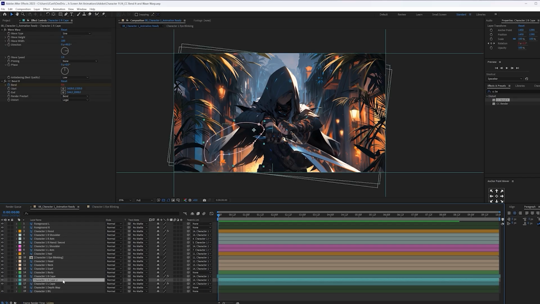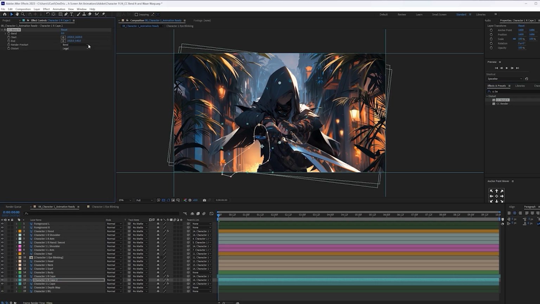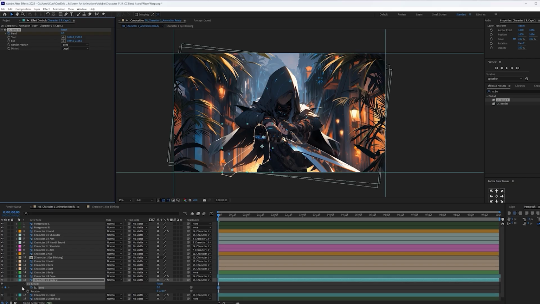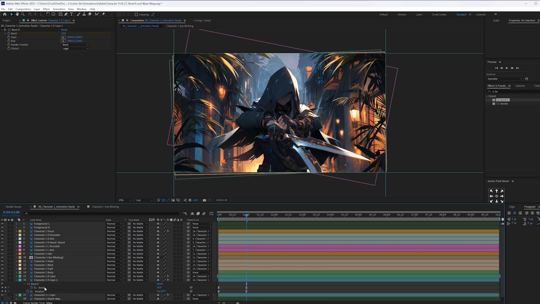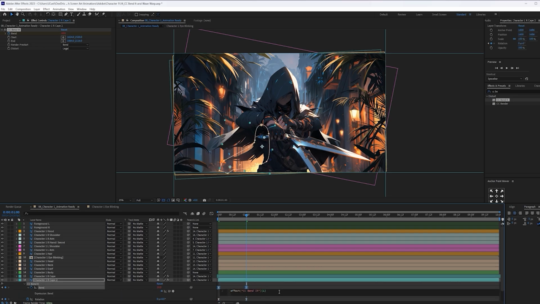Let's repeat that process one more time for the final layer, dragging CC Bend It onto our cape, putting the start crosshair down, followed by the end crosshair. We'll set our bend keyframe and our rotation keyframe as well. I'll just toggle the bend so it goes up slightly, and I'll get the rotation to follow in the same direction. I'll grab all of that and easy ease. I'll alt-click the bend stopwatch and put in our loop out ping pong code.